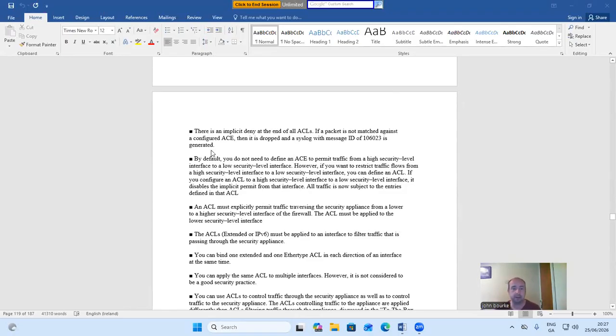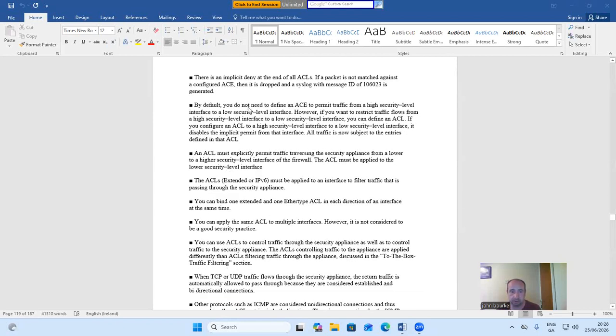There is an implicit deny at the end of all ACLs. If a packet is not matched against a configured ACE, then it is dropped and a syslog with message ID of 106023 is generated. By default, you do not need to define an ACE to permit traffic from a high security level interface to a low security level interface. However, if you want to restrict traffic flows from a high security level interface to a low security level interface, you can define an ACL.